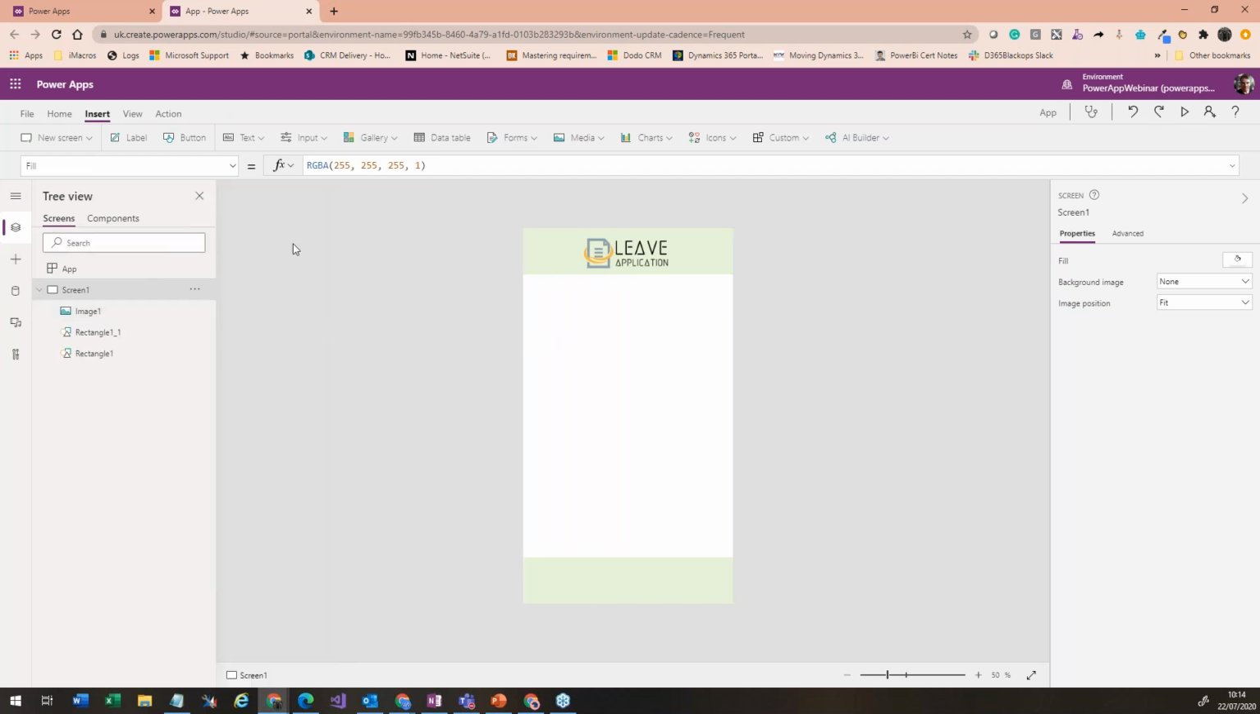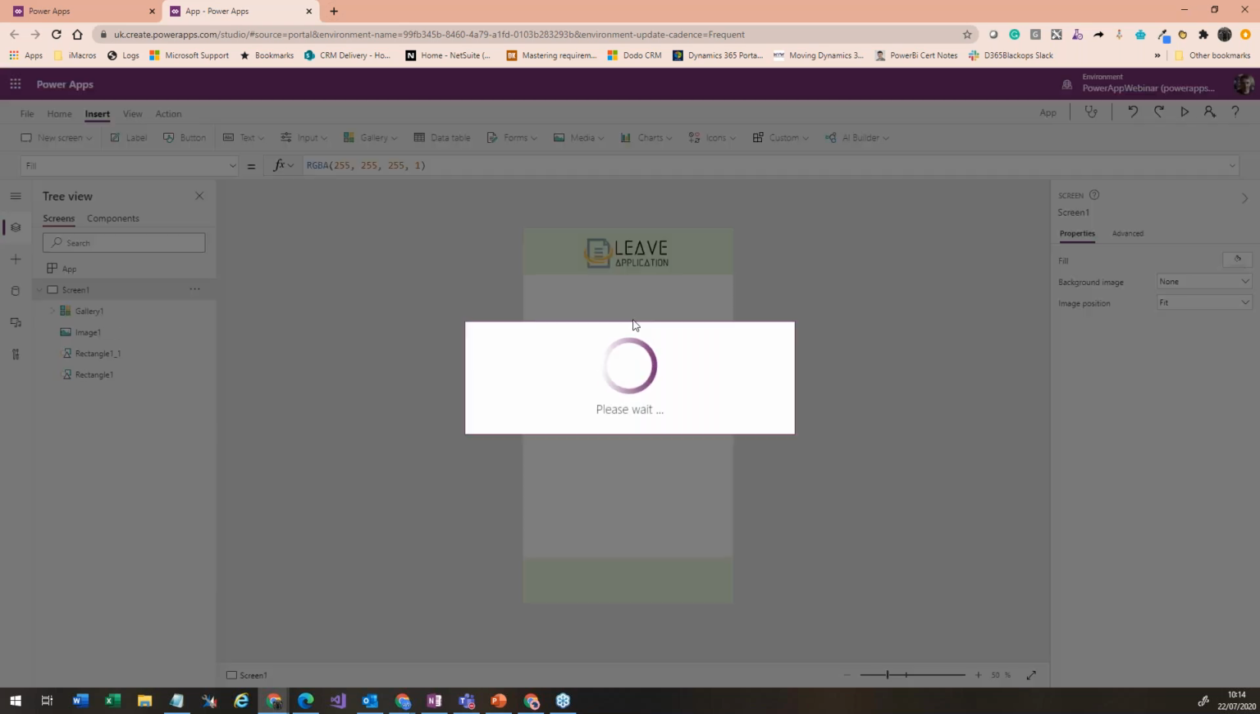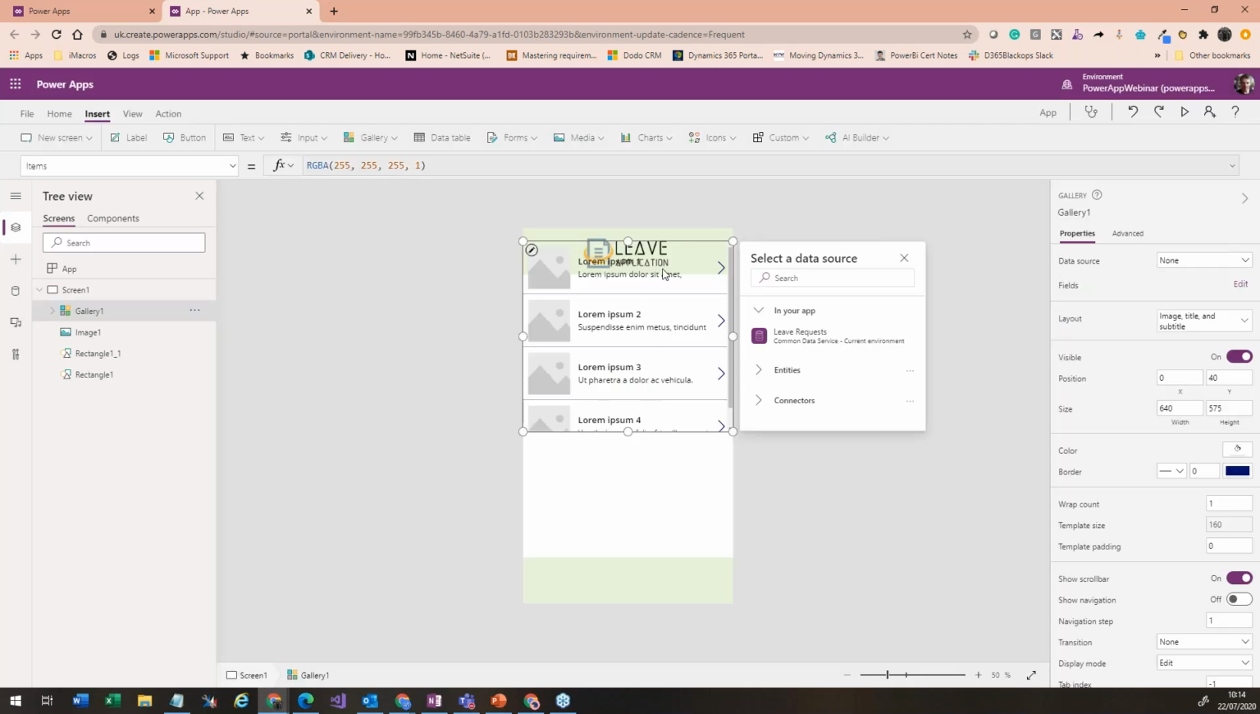So that's tied into my application. The idea of this first page is going to be a list of existing leave requests in the system. From there you can drive into the details of that individual leave request, or you could create a new one. In order for me to put the list in, I'm going to put a gallery control in. This is where you've got the different types of look and feel of the gallery. I'm just going to put a vertical one in, and then drag this down.